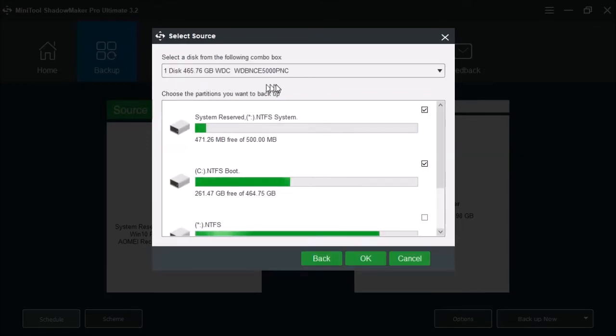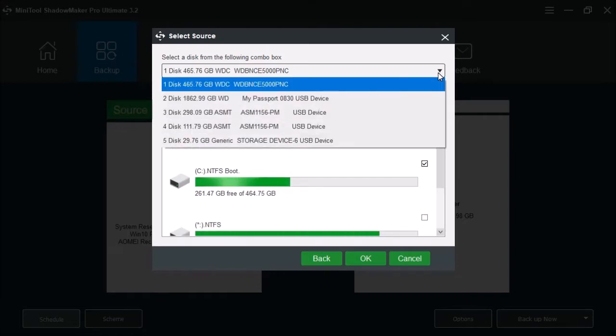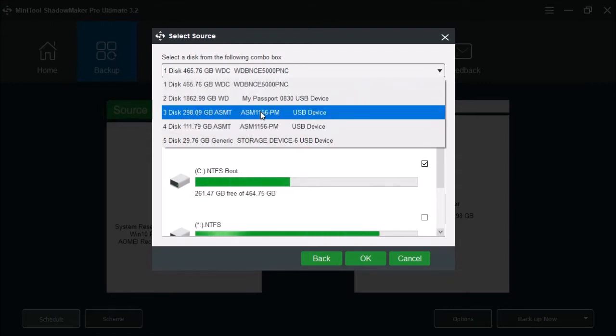On the top, we have the selected drive. This is your primary drive, the C drive. If you have a different drive that you need to back up, then you can click the list here, and it's going to show you all the available drives that are connected to your computer. For this demonstration, I have disk number 3 selected.